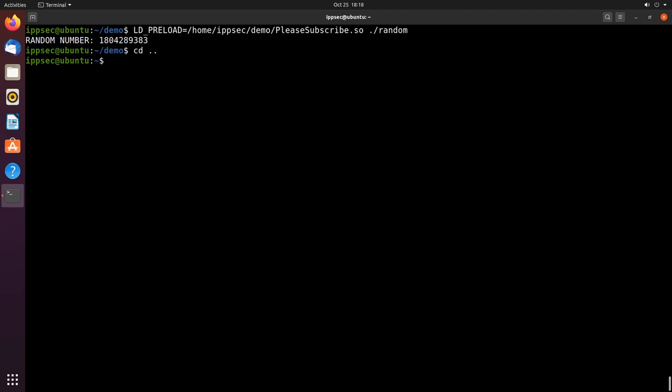this? Root is not in the sudoers file? What? vi /etc/sudoers. Let's see. I wonder if I can just do root like that. I probably have to do NOPASSWD. Is it here? I don't know if that's it.